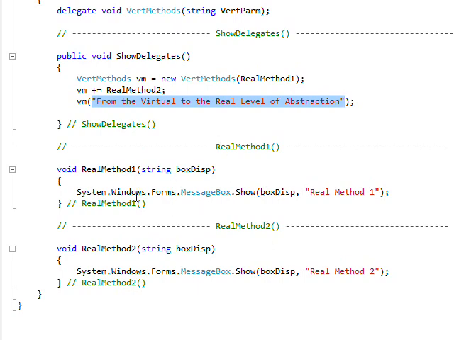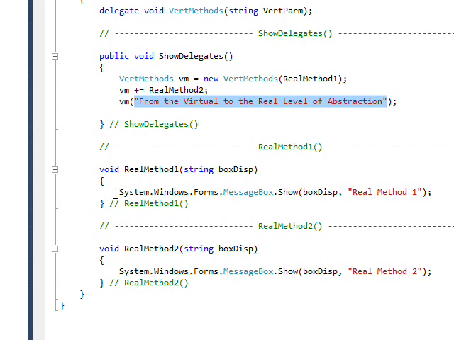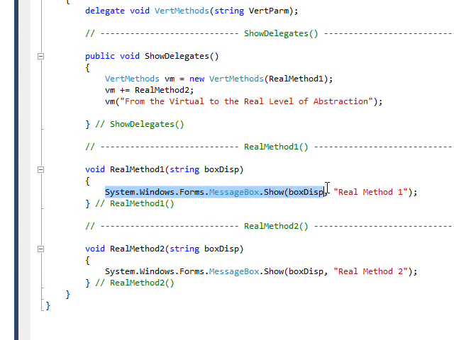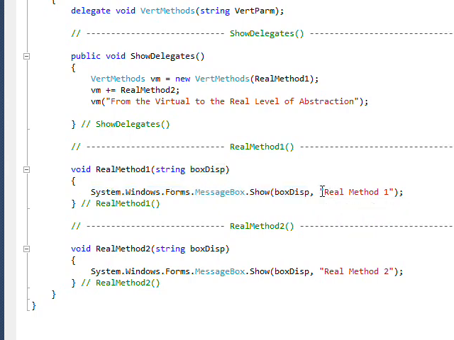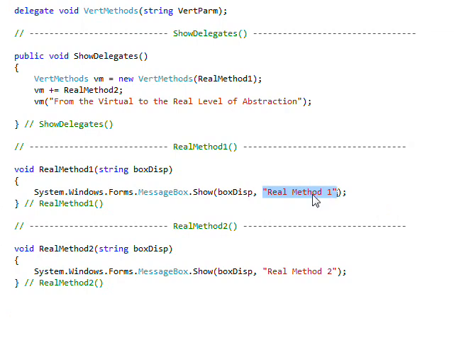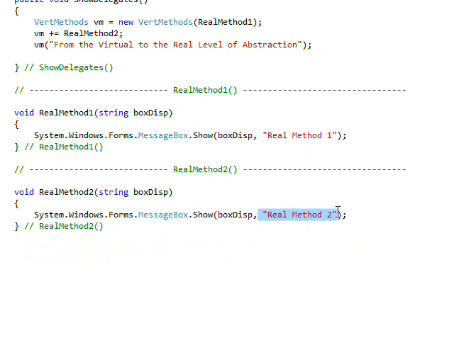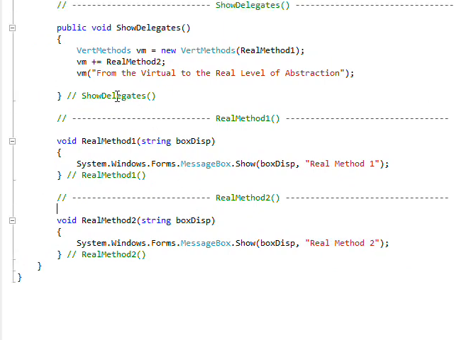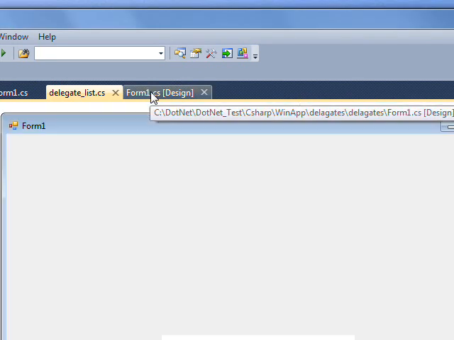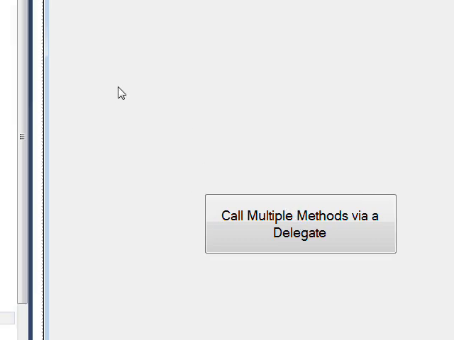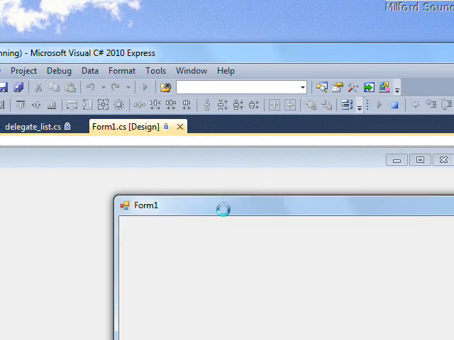So enough general talking. When we actually run this, each of these real methods should be called, and each of them should create a message box, which displays the message we're passing, and also has a different title. The first one has a title, Real Method 1, and the second one has a title, Real Method 2. So you can see it's not the same method being called every time. So let's go up to our form and actually run this by clicking on the button. Oh, we have to compile and run it first. I'm trying to run from the IDE.